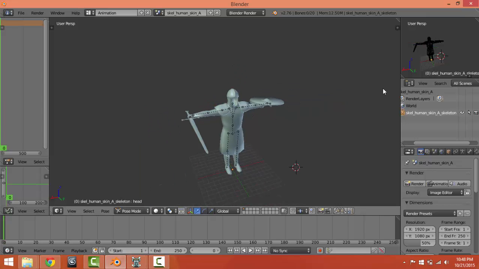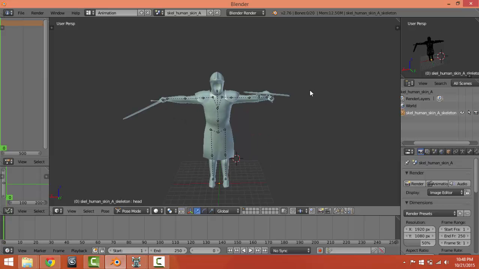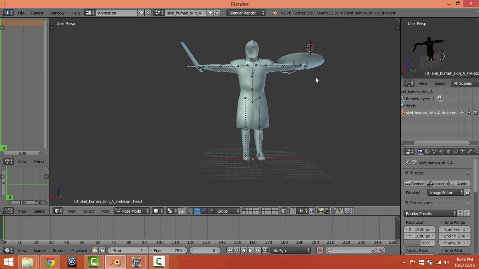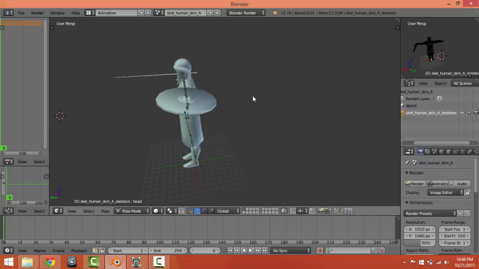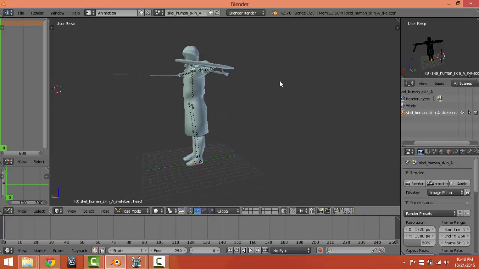So let's get started. We're just gonna make him look cool. We'll just do a little pose animation thing. Feel free to copy what I'm doing or make your own freestyle. You're not getting graded on this, obviously. This is just for educational purposes.